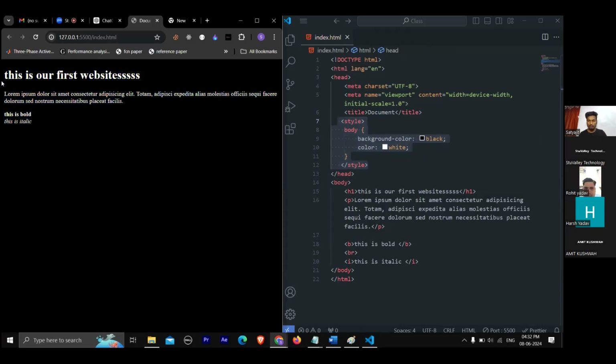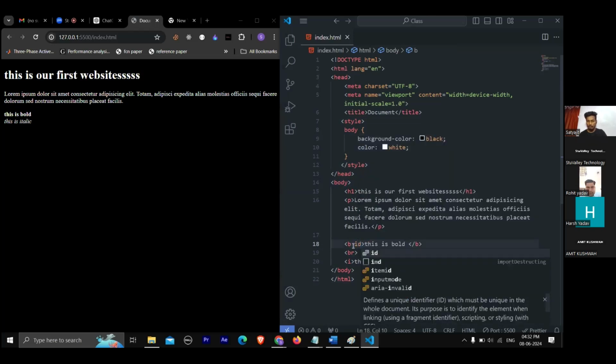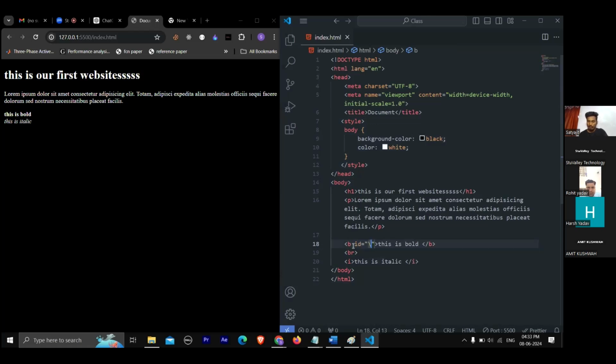Suppose we have one tag like the bold tag, and we want to change the color of it. How can we target it? Because the body is targeting all the components, it's not targeting a particular bold tag. So for that we have to give an id to the particular component or tag. We have the id option, so that we can identify it, in case in future we want to give something to it.